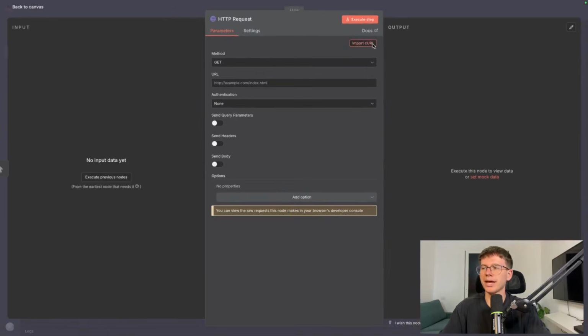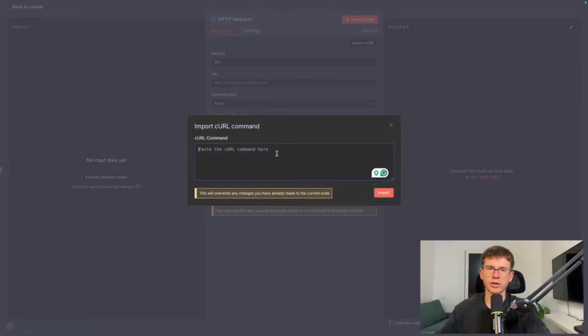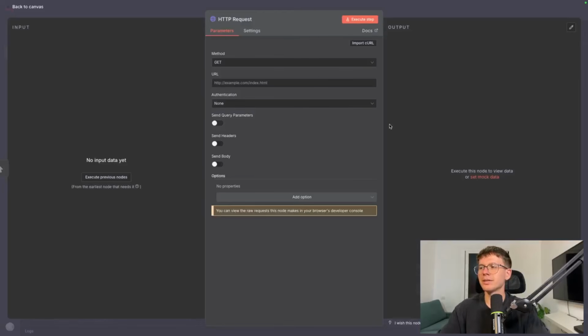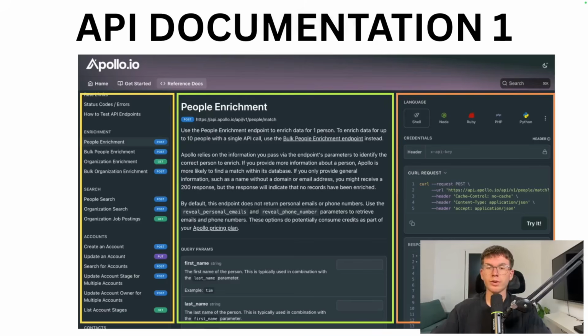And this will be the place where we import the curl, which is the one that we saw on the API documentation. And then this basically makes the whole request for us, which I'll show you in just a second. Now, this will make much more sense once we actually build the API request, which is super damn easy.